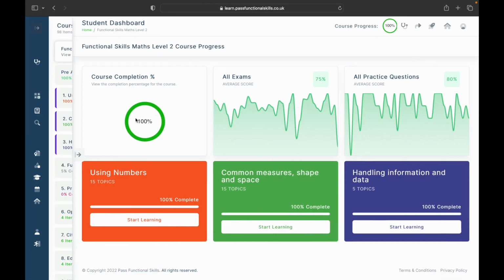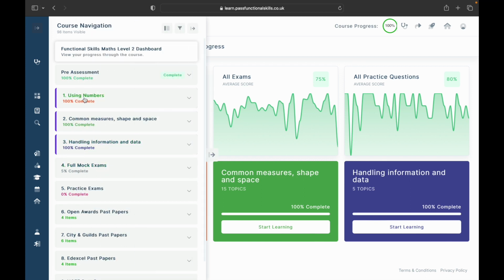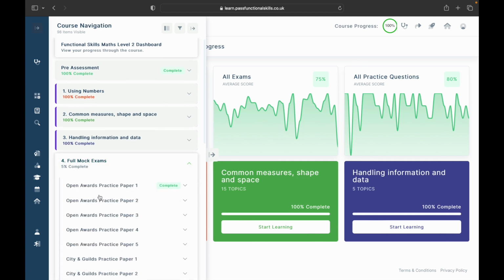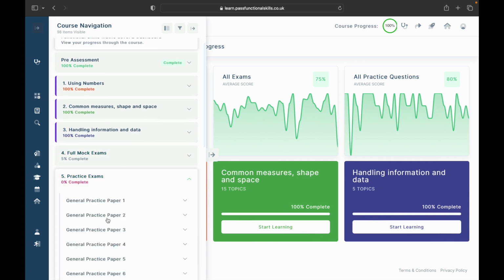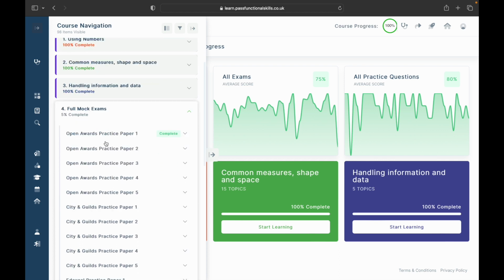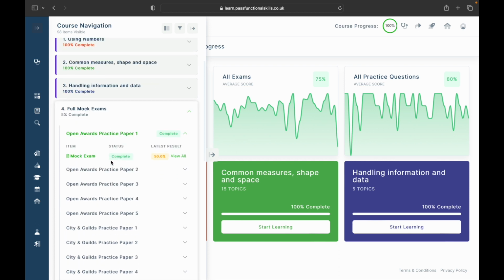Once you feel you are ready and you've completed a good amount of the course, you can start completing mock exams. They can be found here in the course navigation panel. You can see here the full mock exams or the practice exams. These ones are specific to an exam board. These ones are a little bit more general. So for example, the open awards ones, you can work through in the same way that you can with the practice tests or the topic exams, and they have all of the same features.